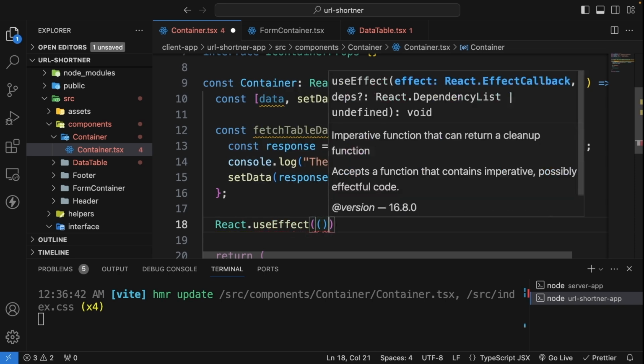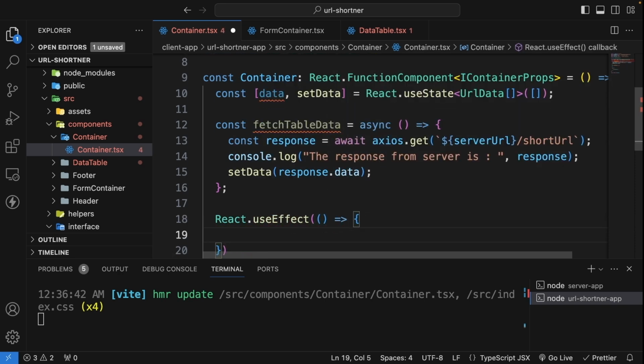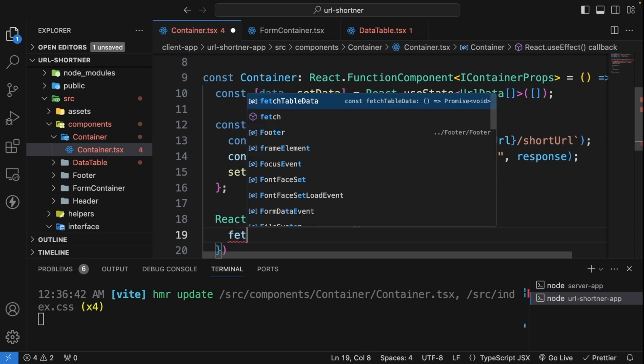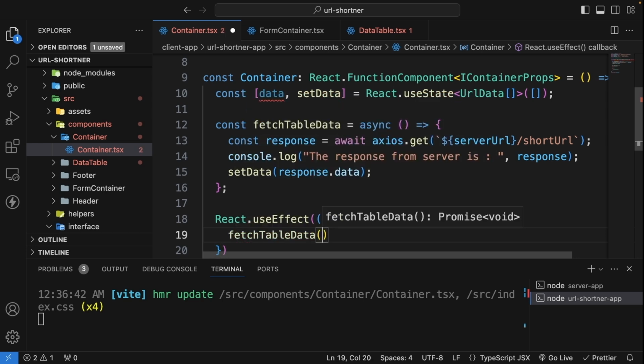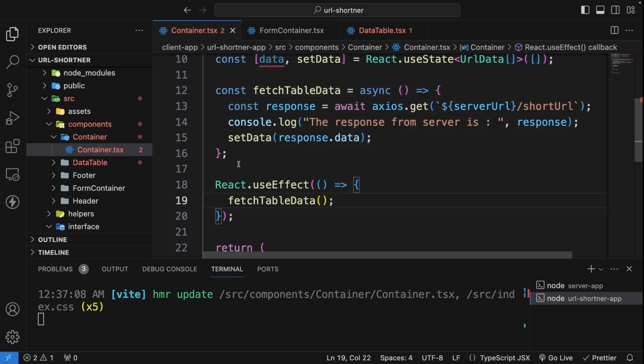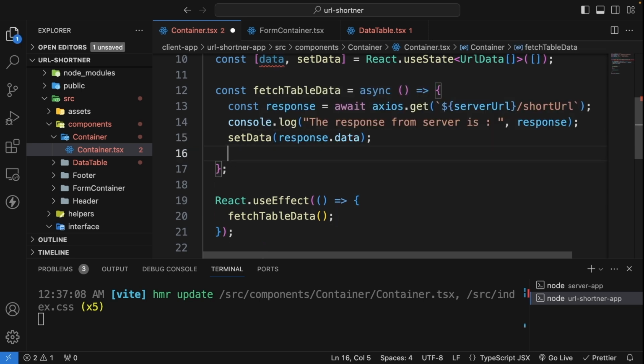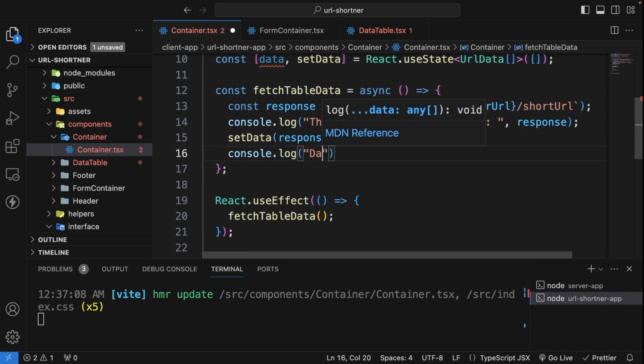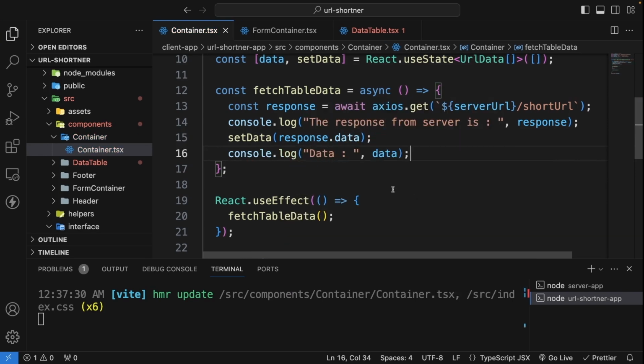All right, and I'm going to have an arrow function inside the useEffect, and here actually I can have the fetch table data. And we see that we get this data assigned but it's never used. So just to get rid of it, what we can do is simply have a console.log of the data. Now let's give it a try.